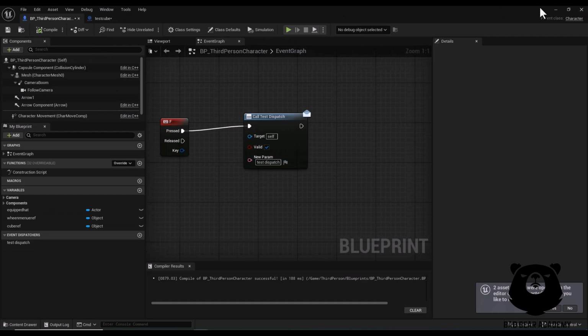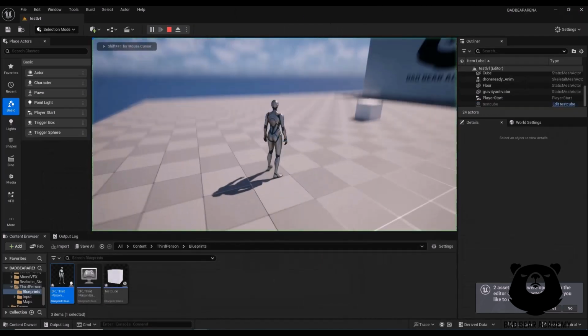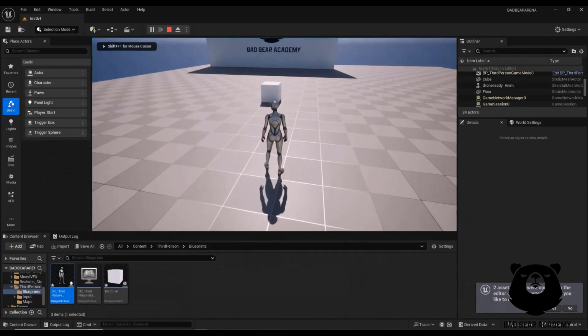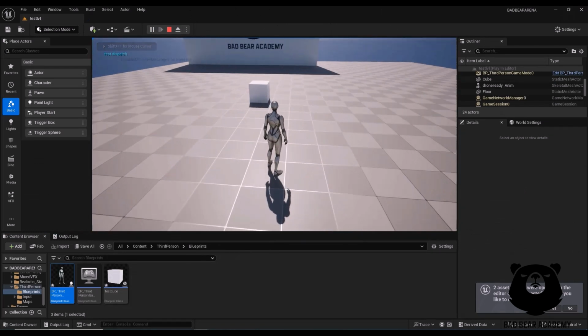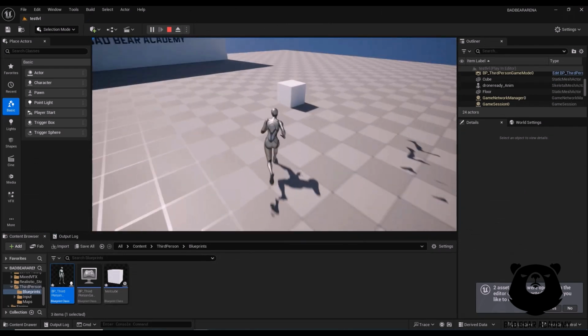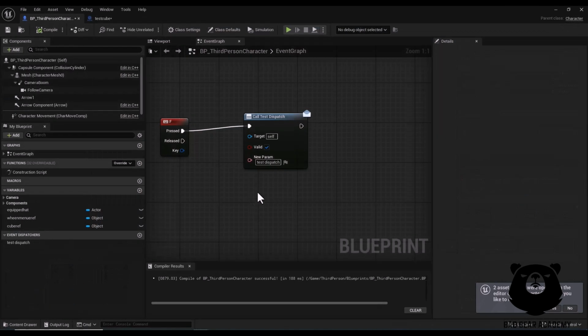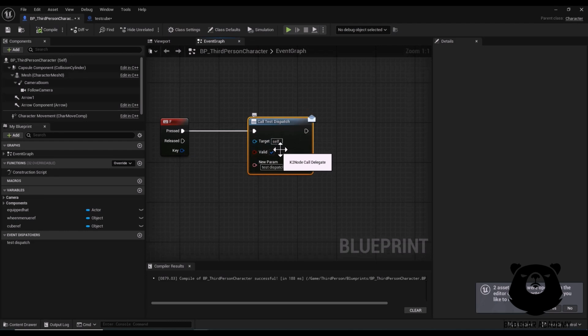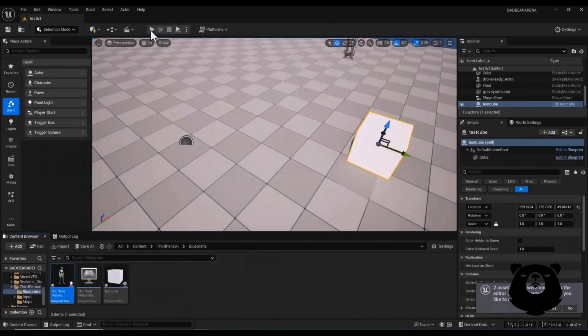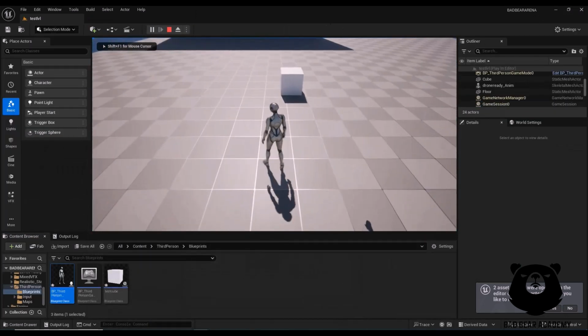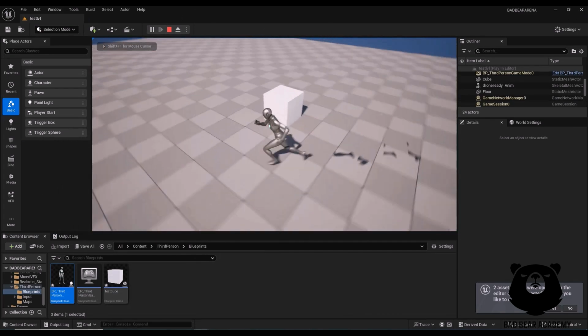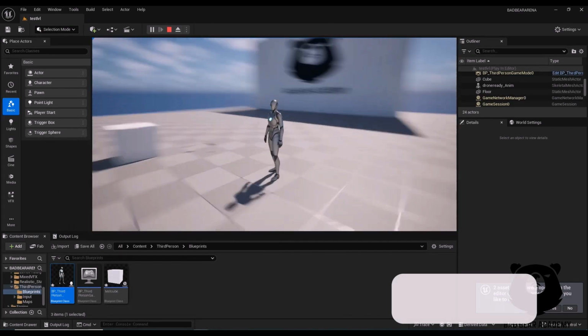Now I compile and run the game, and as you can see, if I press F, this test dispatch message is shown on my screen. And for example, if I set this default value of this input in event dispatcher to false and compile and run again, as you can see, as I press F, nothing happens.